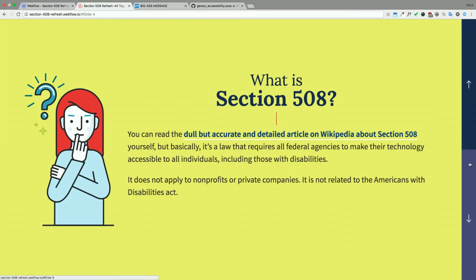But suffice to say, it's federal law, not the same as the Americans with Disabilities Act. I think that's a common misunderstanding. It's its own separate thing. It was just updated, which is probably why you're here, to see what changed. As it says here, it's only applicable to federal agencies. So if you're a private company or a nonprofit, it doesn't apply to you. There are exceptions if you're a subcontractor to a federal agency, and exceptions on the other side where you don't have to be compliant despite being a government entity, the Department of Defense, for example.